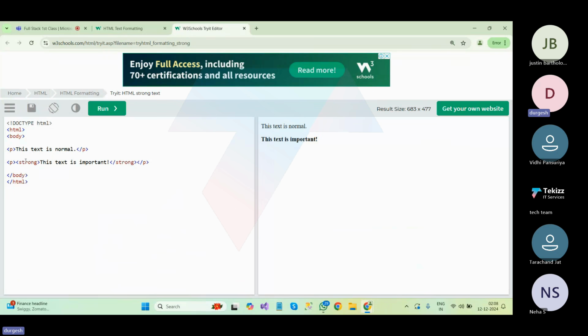Then the strong text is used for text that is important, like this. Here we use the strong text. Okay, here the strong text is the highlighting. Okay, highlighted text. But outside the strong text, it looks like this. Note the highlighted text. But inside the strong text, the text is highlighted. Okay.